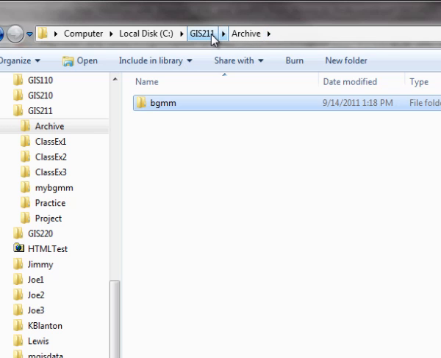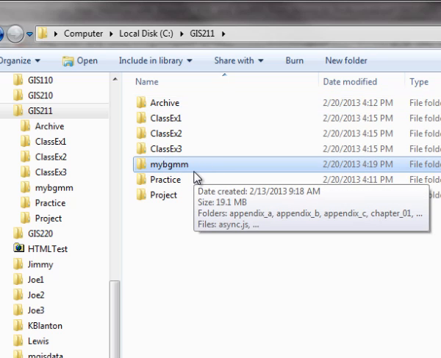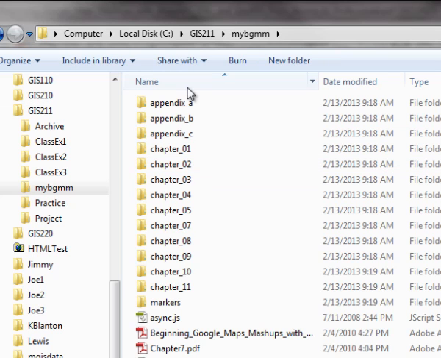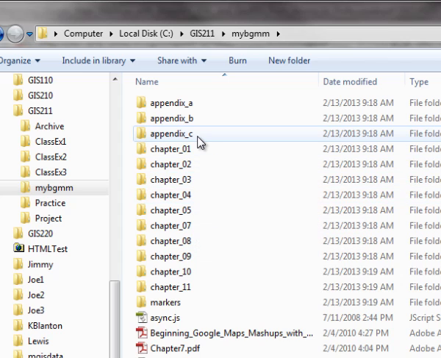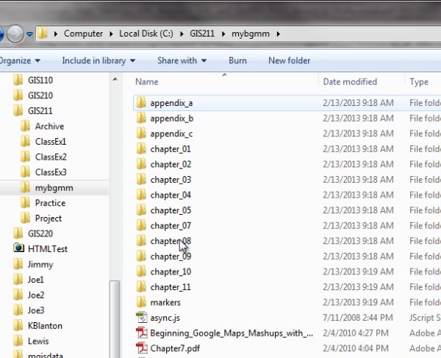And then what I did is back out on my 211 drive, I created a folder called My BGMM. So that's logically the place where I can put my versions of the source code. And to start things off, once I created that folder, I just copied over from my archive the same folder set into this subfolder. And this way I can alter these files and still have my original saved in the archive folder. So you might try something like that, and I think it'll help you to keep things a little better organized.